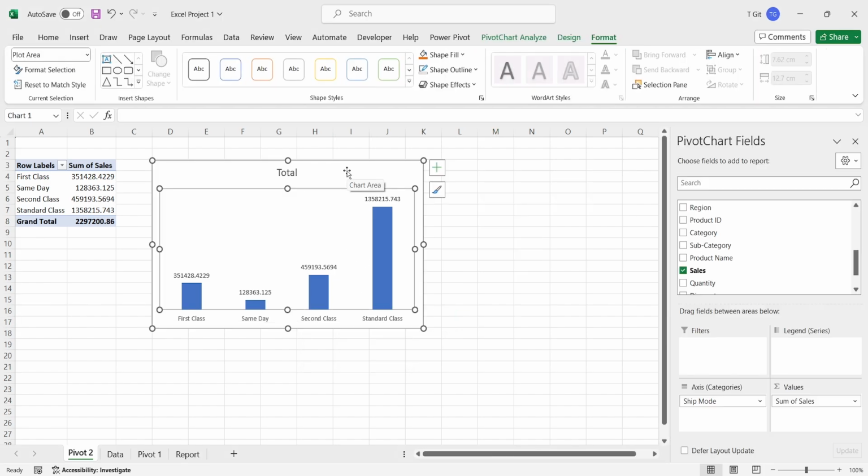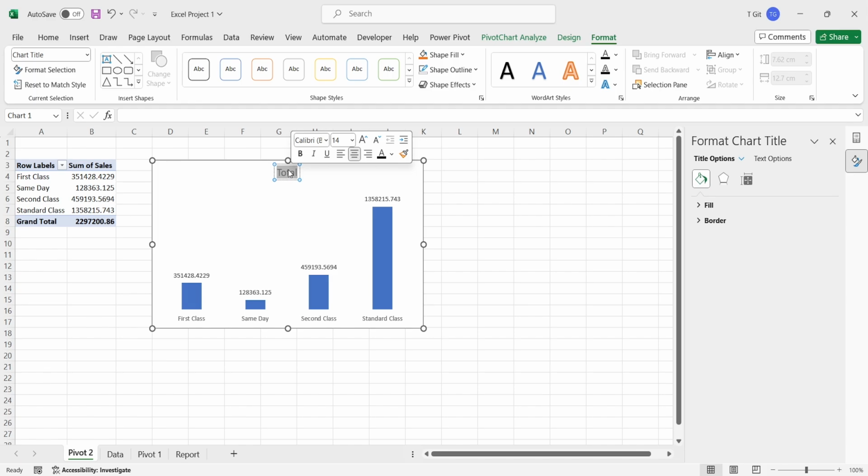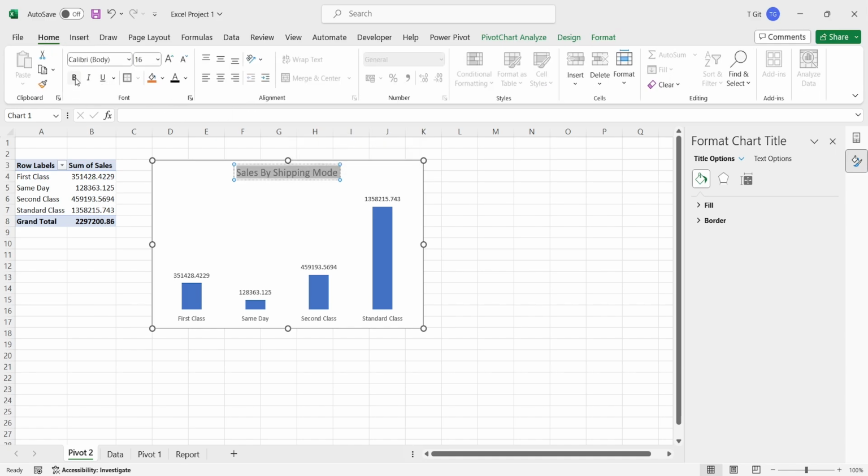And then again, I'll click here on this chart. I want to give it some suitable title. So I will click here on this total, double click on this total that is written at the top. And since here we are representing the sales by ship mode or shipping mode, I will simply give it a name that is sales by shipping mode. And since I want to change the formatting for this font that we have, double click and select it, select this much part and home tab. Let's keep it bold. Let's keep it black. Let's keep it italic and underlined as well.